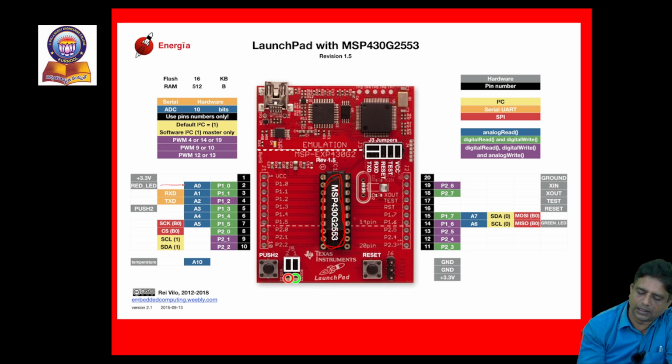An LED is connected to P1.0. Here also P1.6 is connected to another LED. Colors are also mentioned. If we use it in practice, red LED means P1.0, green LED means P1.6. That will be the representation.